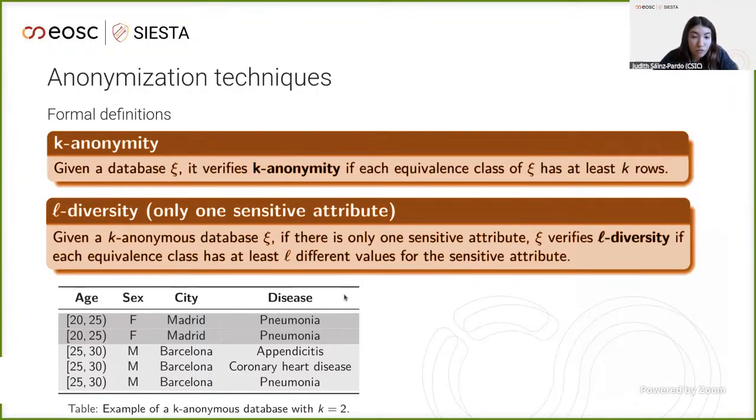And here we can also find one problem. If we are an individual in this first equivalence class, even if we don't know whether we are the first or the second individual in it, it will be immediate to infer the sensitive attribute, which is the disease. It will be immediate to know that these individuals have pneumonia. In the second equivalence class, we have 3 options for the disease, but for the first equivalence class, it's immediate.